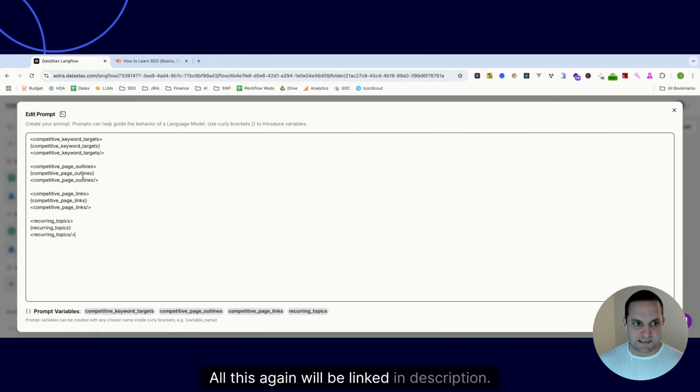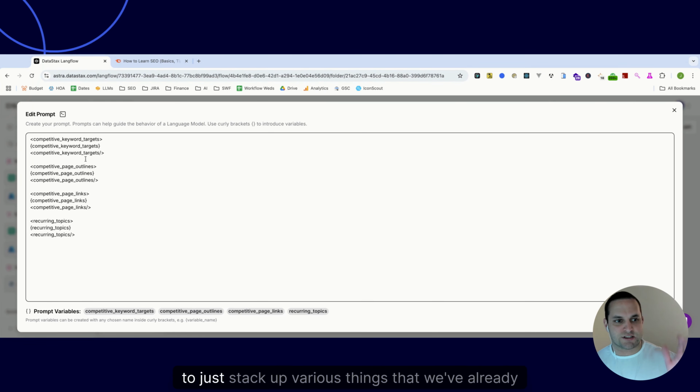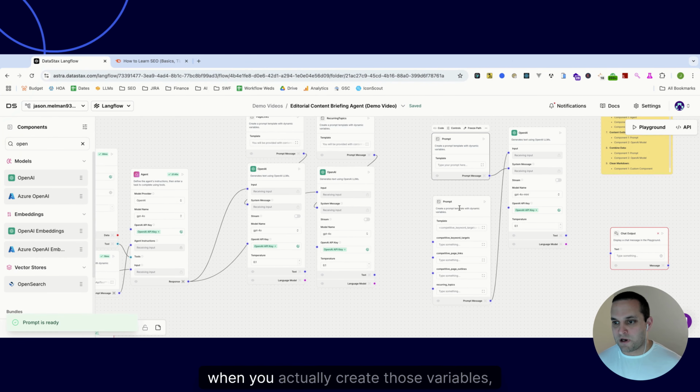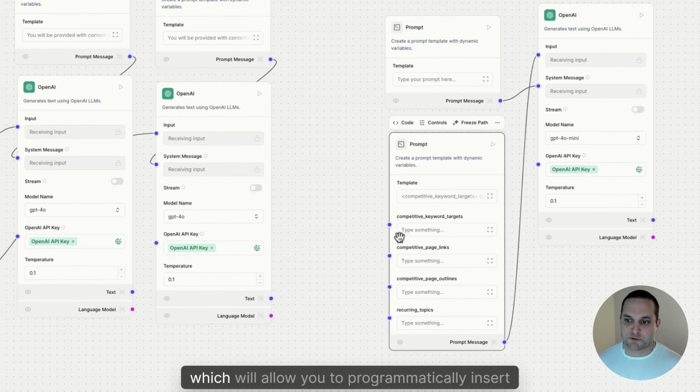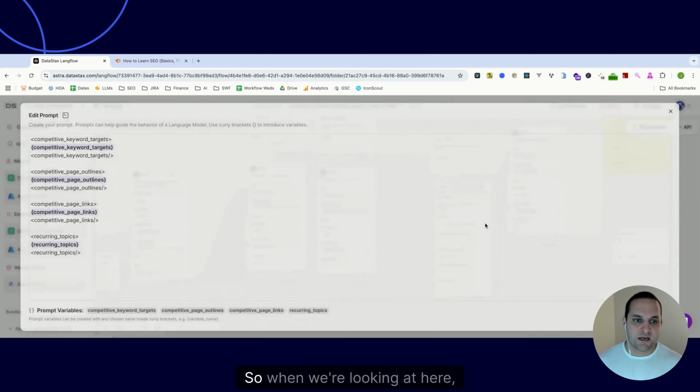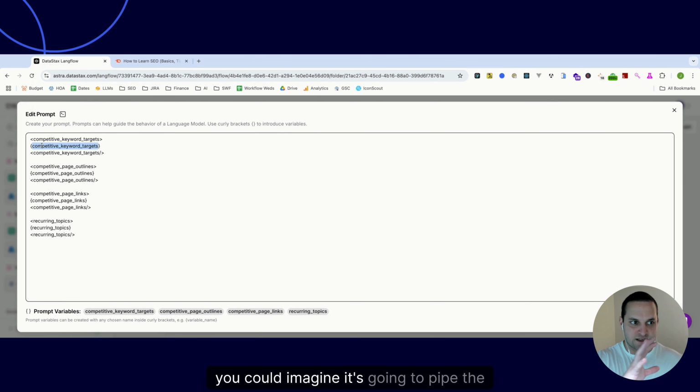All this, again, will be linked in the description, but all we're going to do here is just stack up various things that we've already created. So we'll have our competitive keyword targets, our competitive page outlines, which we just created a moment ago, the competitive page links, and the reoccurring topics. Those are all the things that we've created thus far. When you create those variables, you'll see something like this, which will allow you to programmatically insert that information into the parts of the prompt. You can imagine it's going to pipe the information from the competitive keyword targets into that area. So this right here is going to be replaced with the actual table of keyword targets.